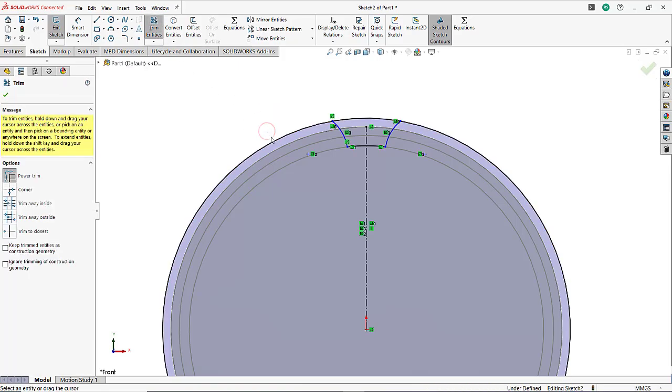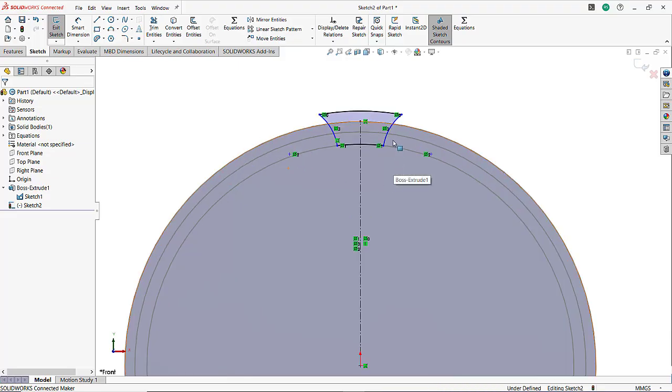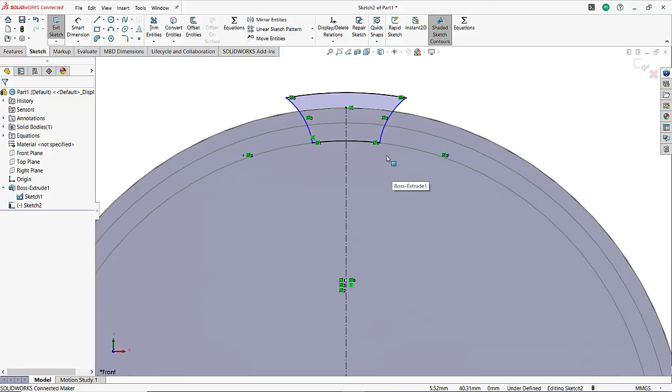Now we got the initial cut, but as you can observe, the blue lines in the sketch show that it's underdefined. Now to make the sketch fully defined, let's add some more relations to it. The point where the pitch circle and the arc intersect is a critical point. Let's add a relation to it.